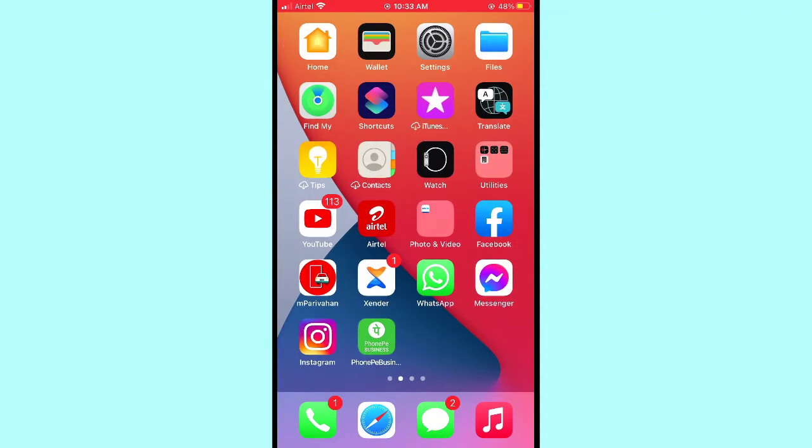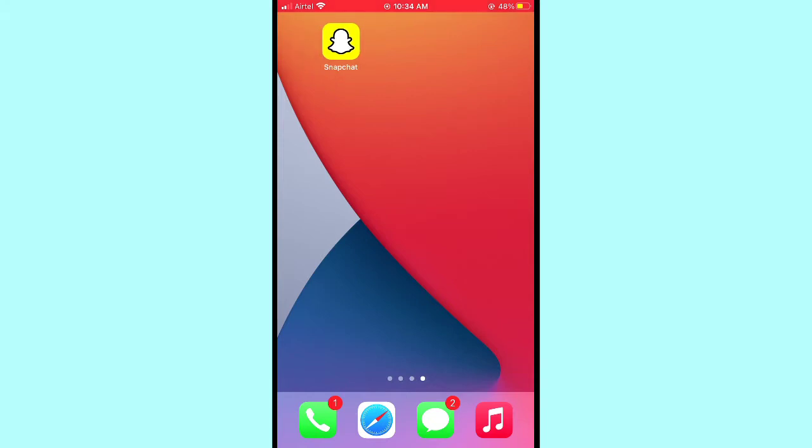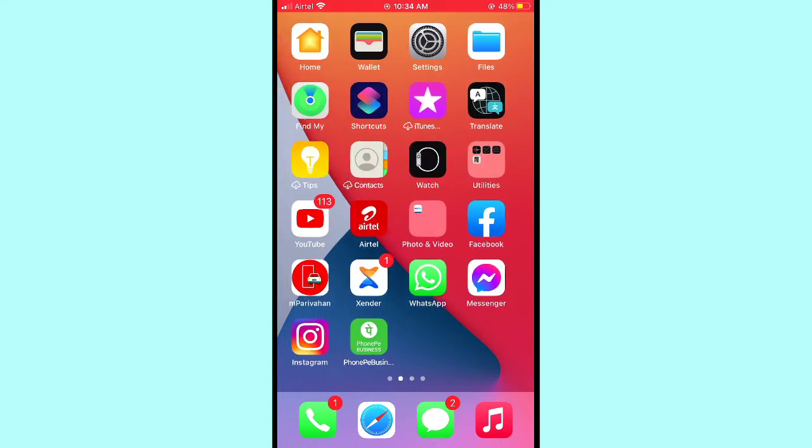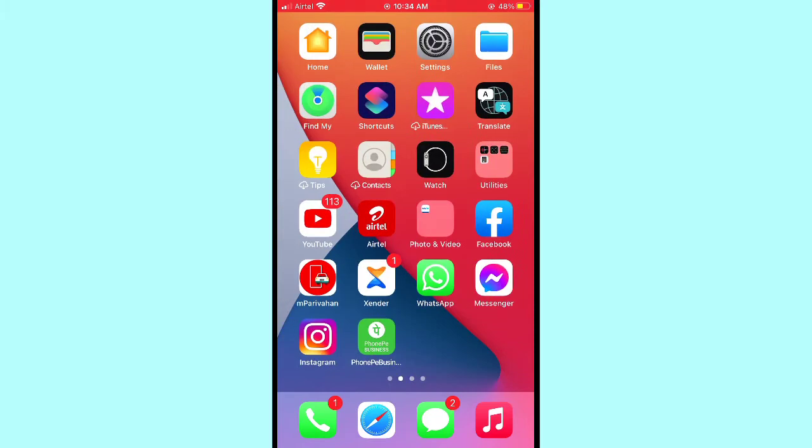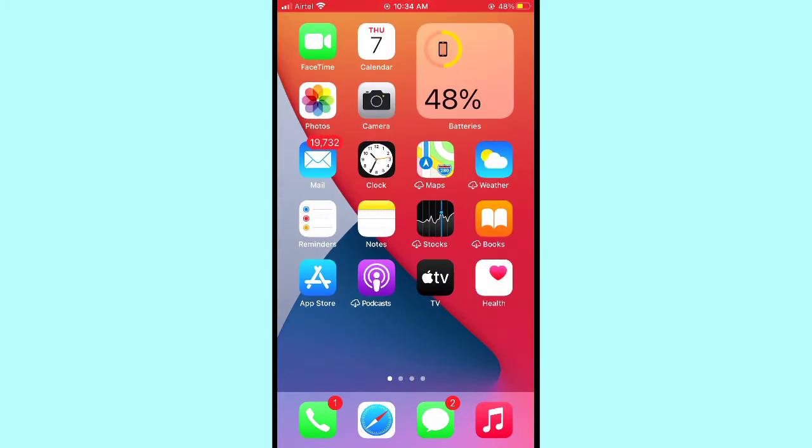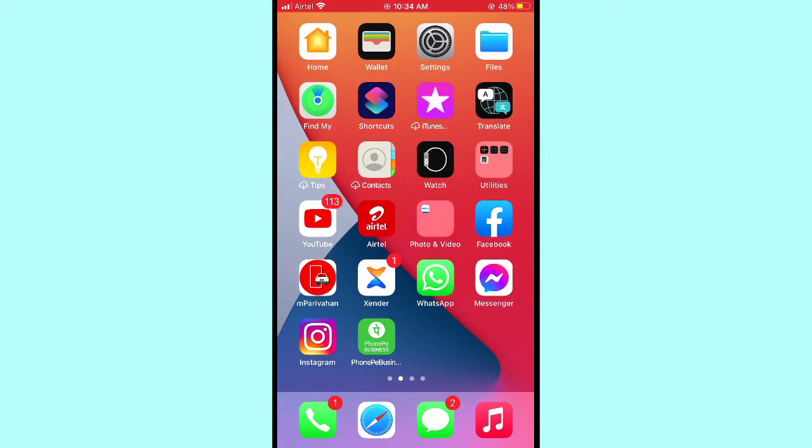So guys, today I will show you how to download and install iOS 14.4 beta on your iPhone and iPad. A lot of iPhone and iPad users ask how to download the beta version on iPhone and iPad. So guys, I will give you some tips and tricks about that, so it's easy to solve your problems.